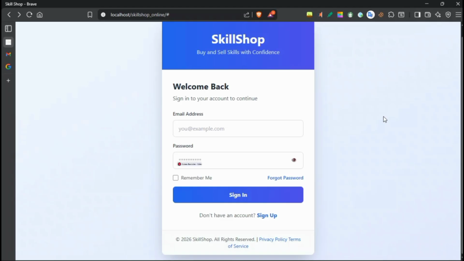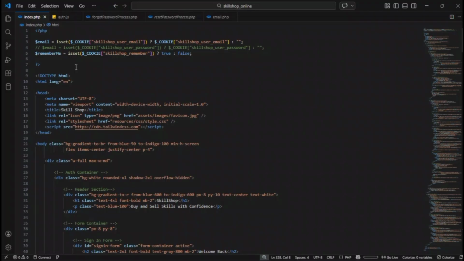So let's begin. At the very top of my index.php file, we have a small PHP section. We check if cookies exist for remembering the user's email. So over here we are using the isset function to check whether a cookie exists. If it exists, then we assign its value to the variable email, otherwise we assign an empty string. This allows the email field to autofill if the user previously selected remember me.